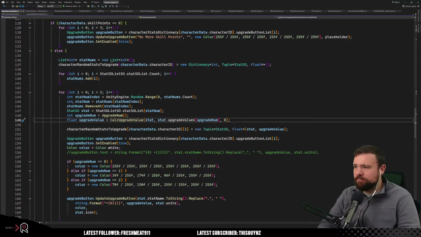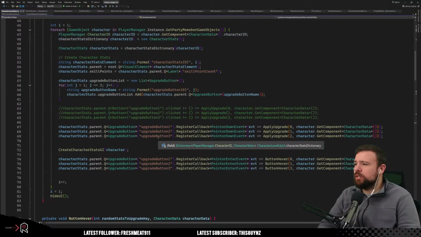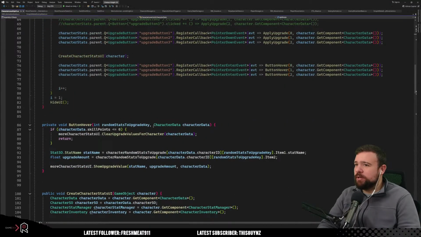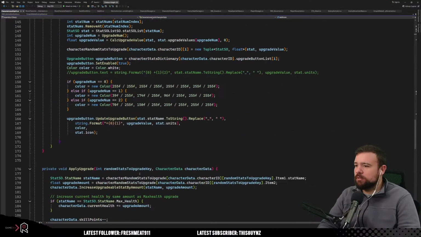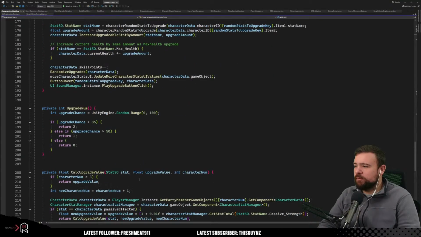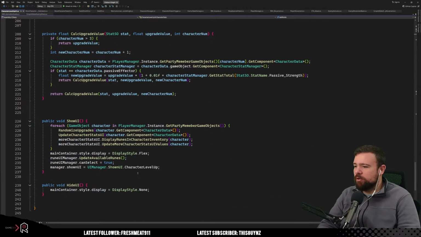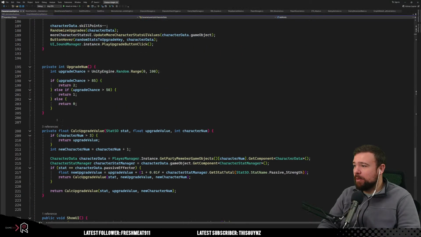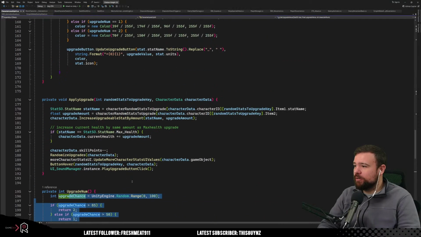Okay, so I need to rework the whole character level up system now. Damn. That's going to be rough. Well, it's not that bad. I don't know. We'll see how rough it is when I get there. I might just leave a lot of these functions here just as placeholders to remind me of the good old days.